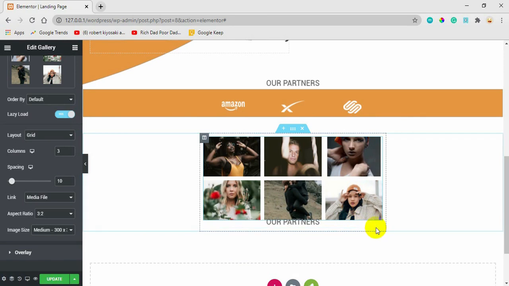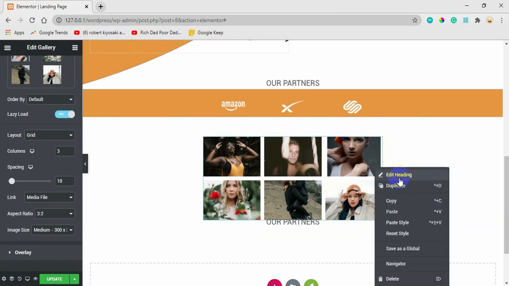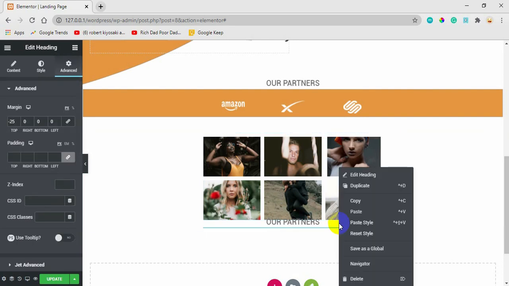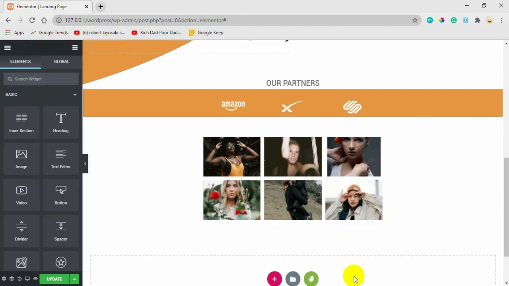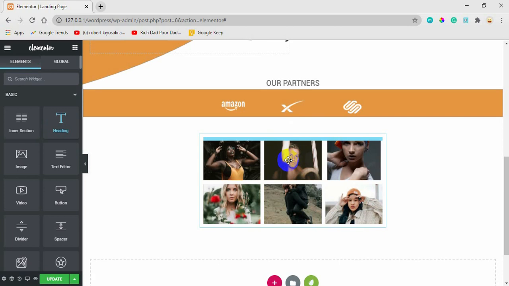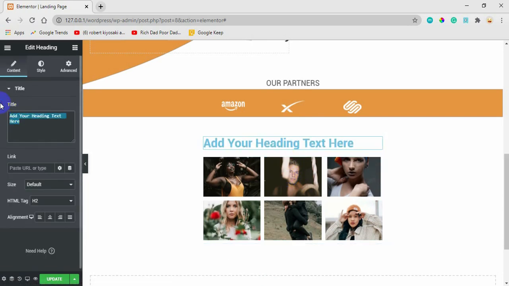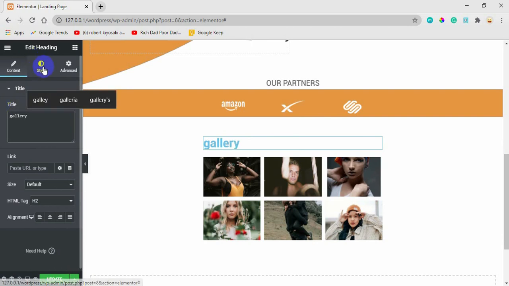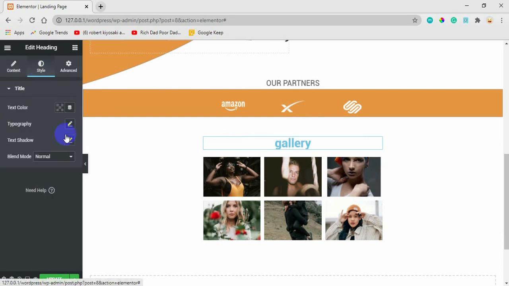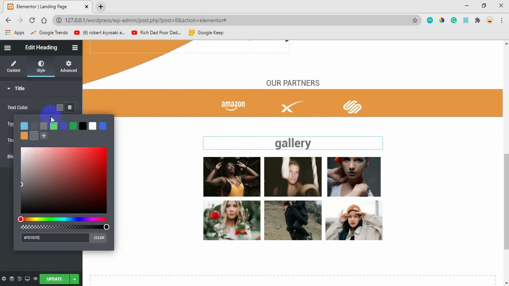Okay, what we have on our partner, edit heading. No, I think I'll just take the heading out, delete instead. Delete our heading, and add heading again, drop. So let's change this to gallery. In styles here, no, back to contents, make it center, and in styles here, change our color.